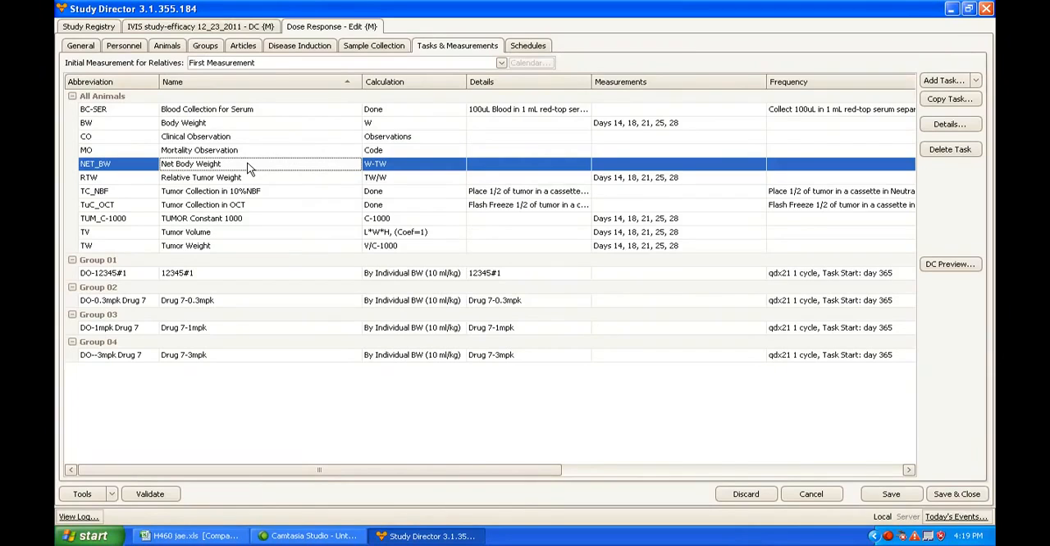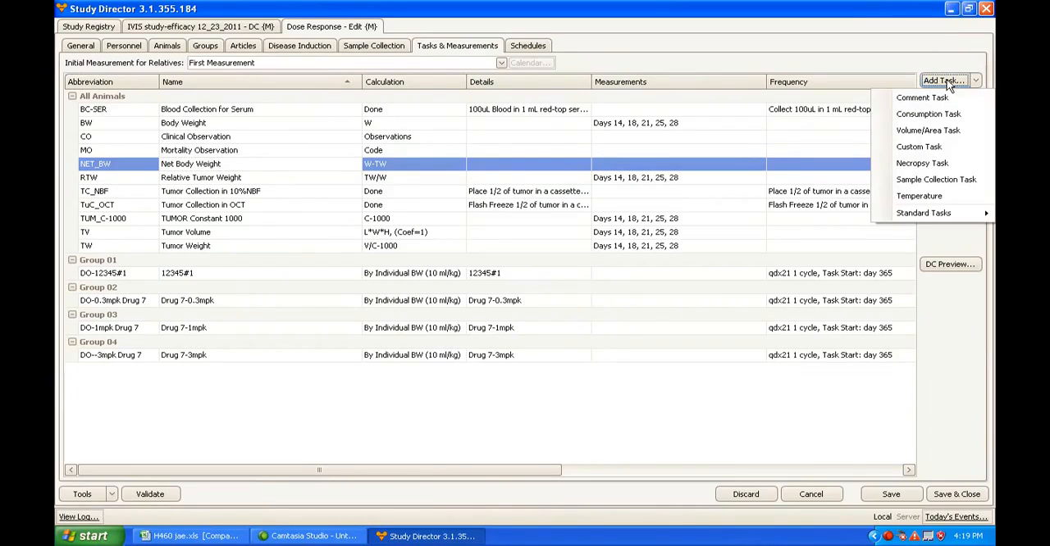So if you have threshold limits based on that, that can help you more closely monitor the health of the animal. So this is where you would add all sorts of tasks. We have a variety of tasks that you can enter in, but basically any numerical value you want to enter in, whether it's a tumor volume or a food consumption or water consumption, or a custom value like a serum biomarker or a tissue weight, necropsy tasks, sample collection tasks, temperature, etc., etc.